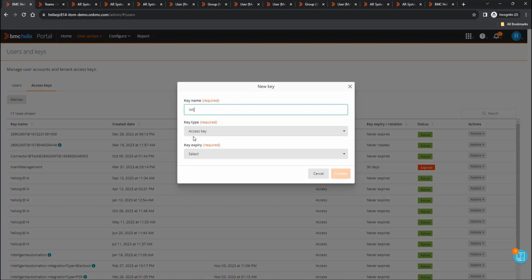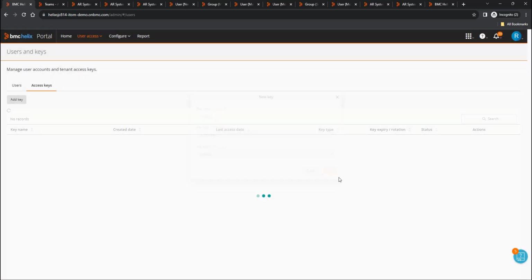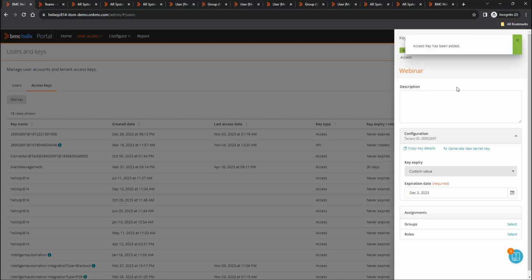Here I'll give the key name as webinar, and the key type would remain as access key, and I'll select the key expiry as 30 days. You could also select never expire or any custom value that suits, and confirm. So my access key has been added. I'll click on copy key details and save it for my future reference. So these key details would typically start with the access key, followed by the secret key, and finally the tenant ID.